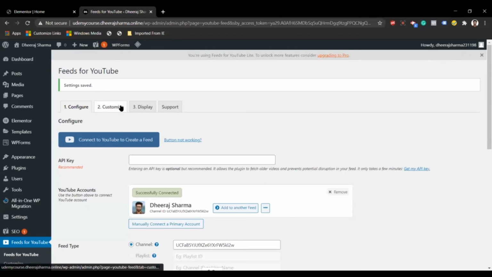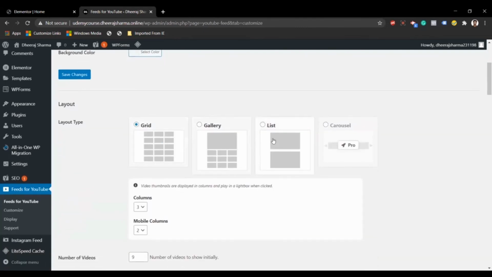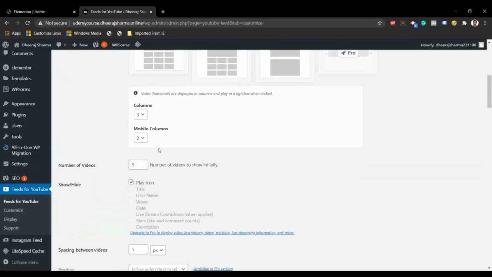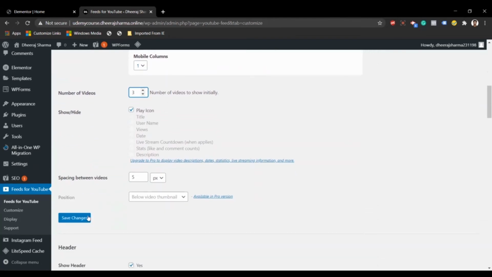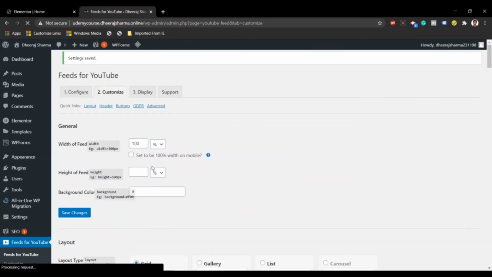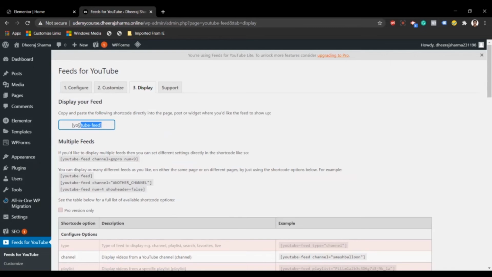Now go to the customize tab, and you will be able to see the layout. Since this is in pro, you won't be able to use that. You can simply go for grid or gallery, then you can choose columns, and in mobiles how many columns you want to show, and the number of videos you want to show initially. All right, and you can simply save changes. And after that you have the display option, and you need to copy this particular shortcode, that is in square brackets, YouTube feed.